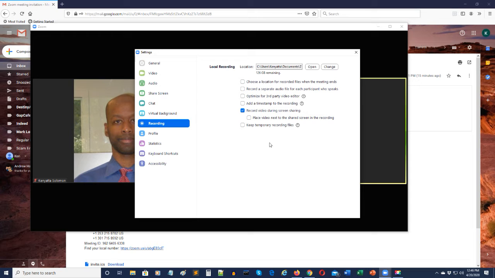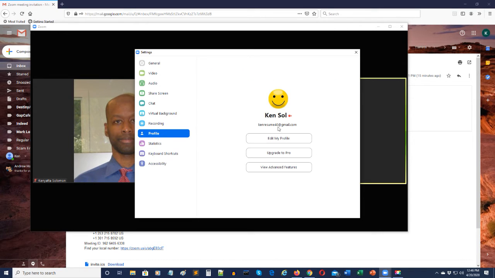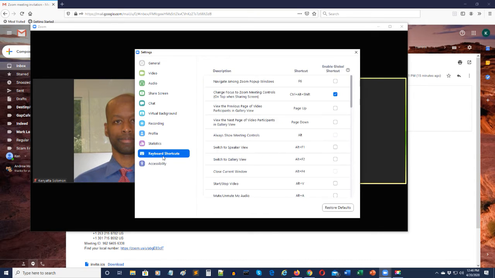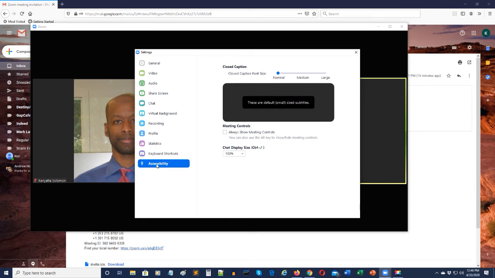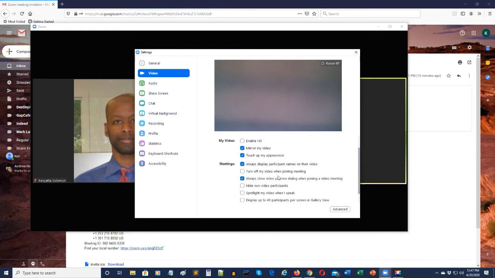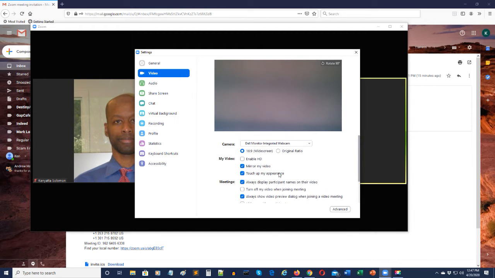You have recording settings, where you can set your recording. You have your profile, statistics, keyboard shortcuts, and accessibility. So let's go back to video. Here you have touch up my appearance. You want to keep that checked, and you can do some other things here. Let's go to virtual background.